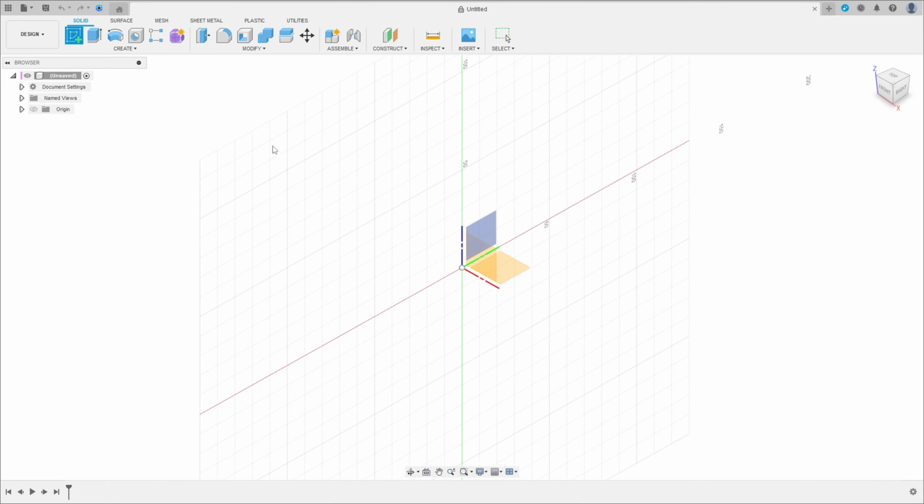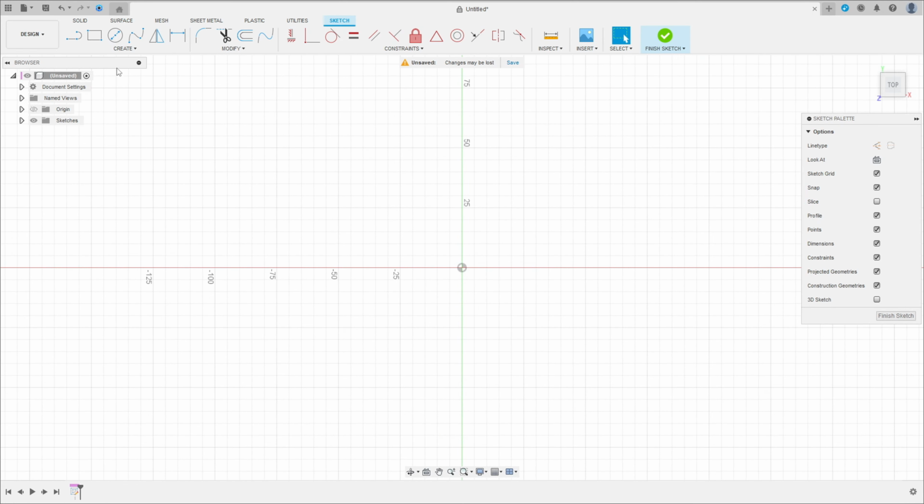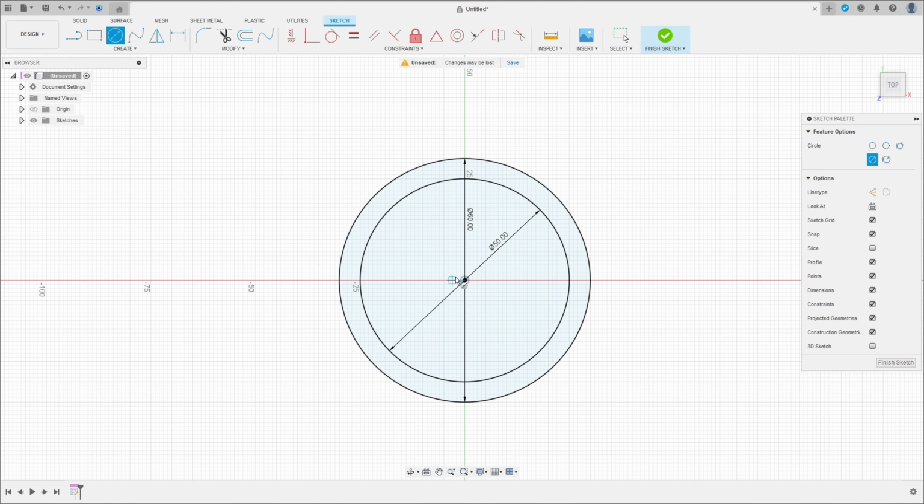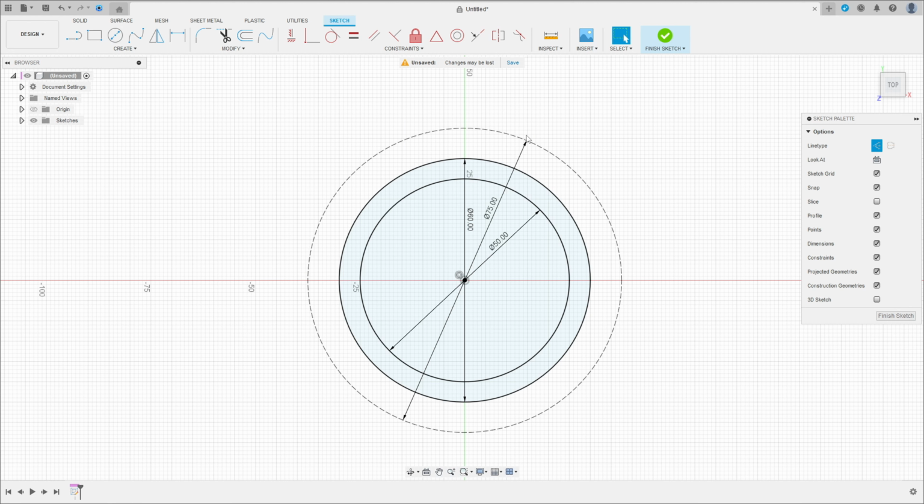Go to create a sketch and select the top plane. Select the circle. Make a circle here with 50 millimeters of diameter. Create another one with 60 millimeters of diameter. And now select the construction line type.